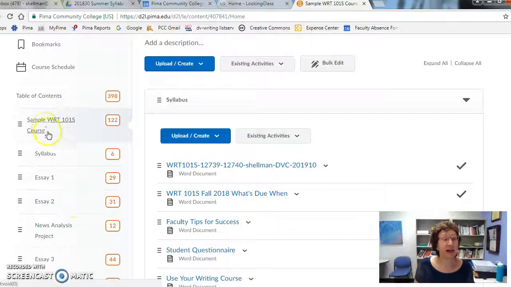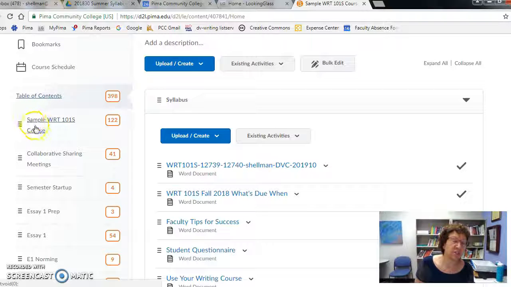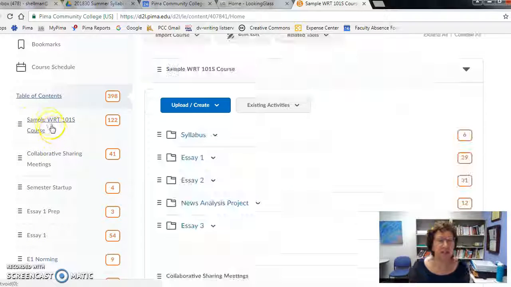So at the top, I have a sample Writing 101S course that you can borrow material from. You can clone the whole thing, revise it as you want. If you click on it, you can see that it opens up. Notice how these words here and then the words underneath are slightly tucked under. That's letting you know that all of this is inside of that. If you go back to content, it closes up and you can see the other main categories.